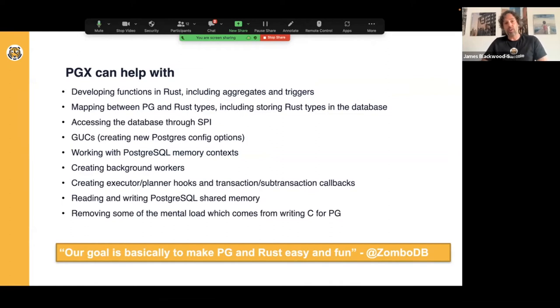You can work with Postgres memory contexts, or actually a lot of the time, PGX will work with memory contexts for you, so you don't actually have to worry about Postgres' concept of memory contexts. Postgres uses something called a memory context to store variables in different amounts of memory that are cleared at different times. So one particular variable might be freed at transaction end. You don't really have to deal with that stuff when you're using PGX. You can create background workers, which run code. You can create executor planner hooks and transaction and sub-transaction callbacks. So you could implement something like pg_stat_statements if you wanted to, or re-implement pg_stat_statements.